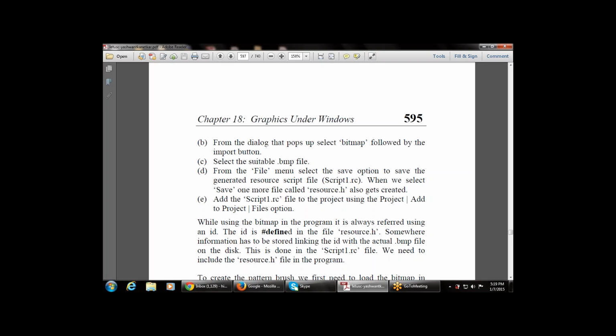While using the bitmap in the program, it is always referred to using an ID. There is a unique ID that is defined in the file resource.h. So resource.h is a header file that contains the ID. Somewhere, information has to be stored linking the ID with the actual .bmp file on the disk.